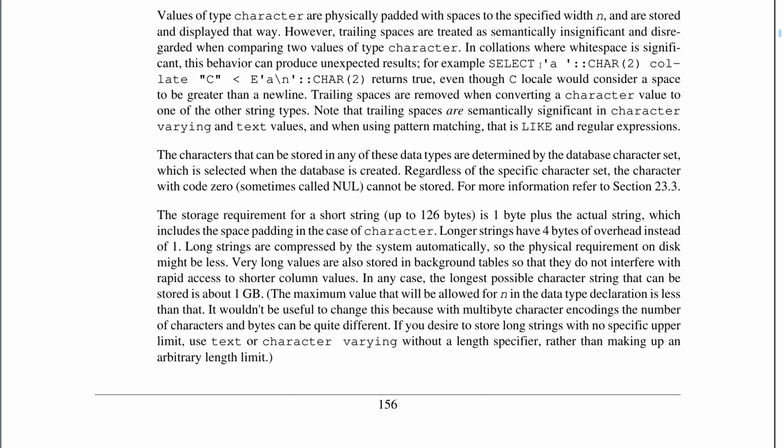For example, SELECT ' '::char(2) COLLATE "C" < E'\n'::char(2) returns true. Okay. Even though C locale would consider a space to be greater than a newline.